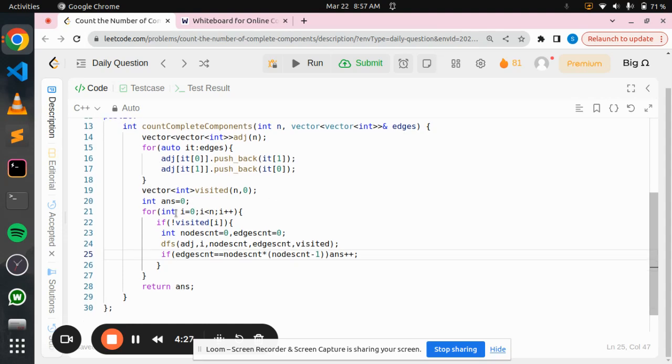Now we are traversing each node. If it is not visited, then we'll call the DFS function to calculate the nodes count and edges count. If the edges count and nodes count satisfy this condition, then it is a complete component, and we increment our answer by 1. After this loop is done, we have visited all the components, and the count of all complete components will be stored in answer, so we'll return answer.